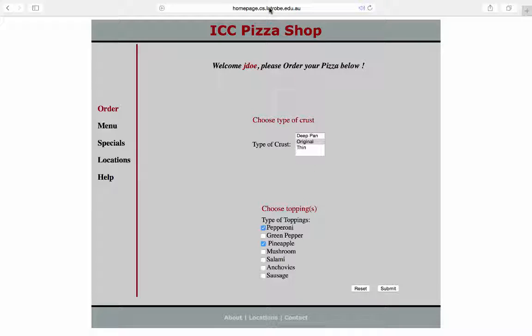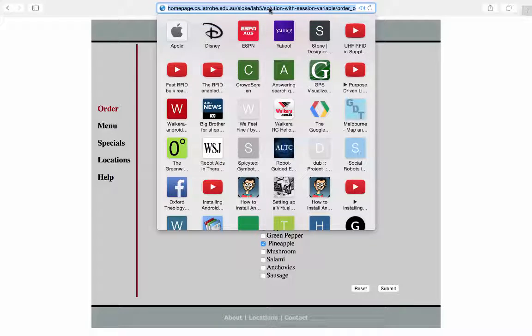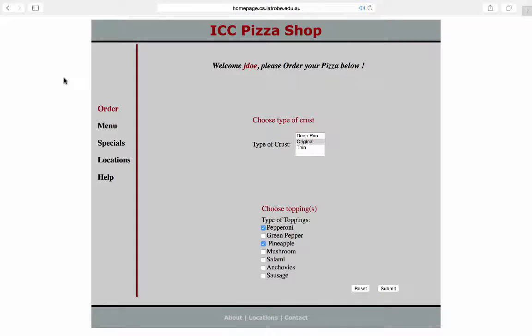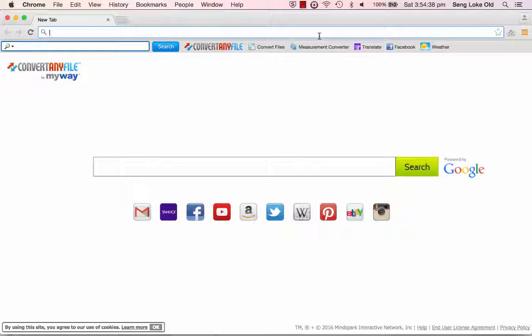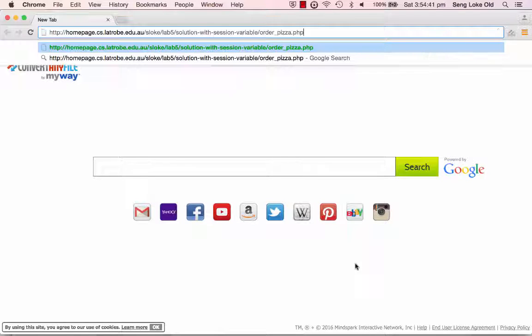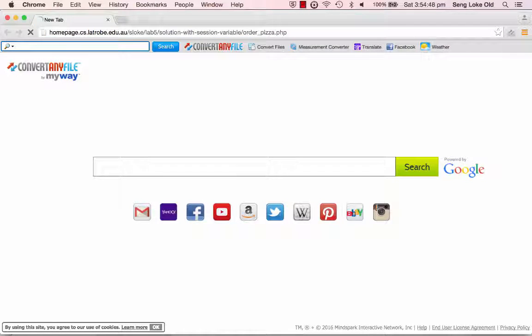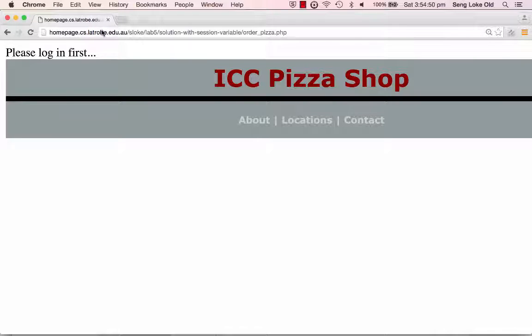Now this page here has a URL. If you look at this URL, and if I copy that URL, now let's go to the page without logging in. Say I'm doing it on the Chrome browser, and I'm trying to go to this page without logging in. You notice that it asks me to log in first, because it checks a value in a session variable to see if I've logged in. If I haven't logged in, it's going to give me this error message. So I have to log in first.